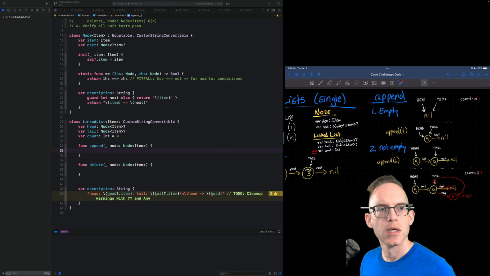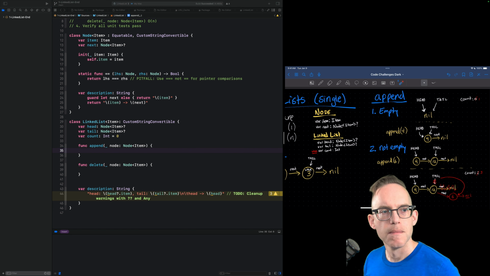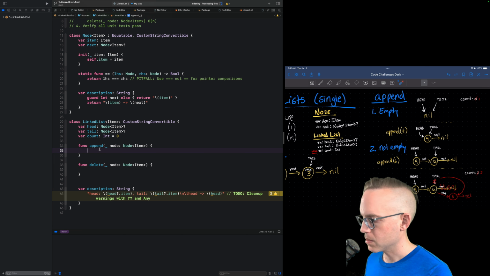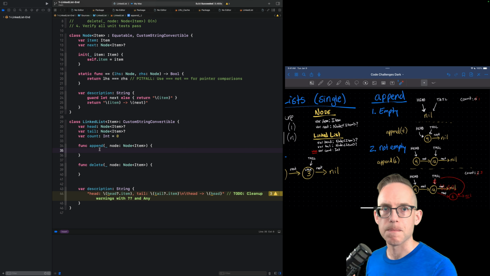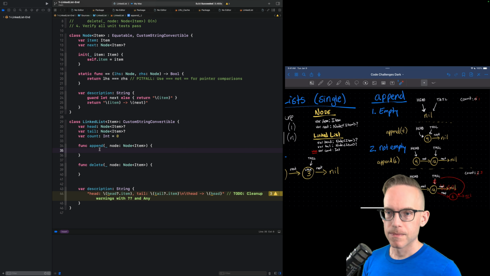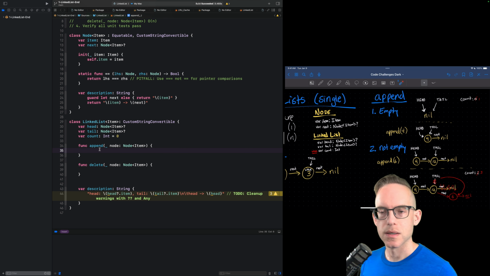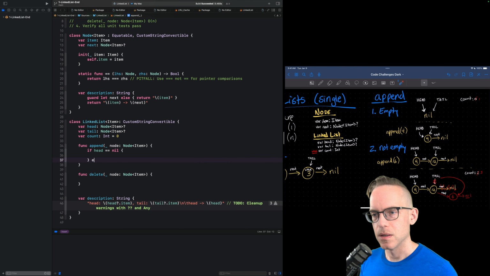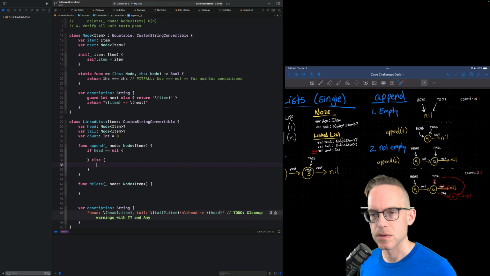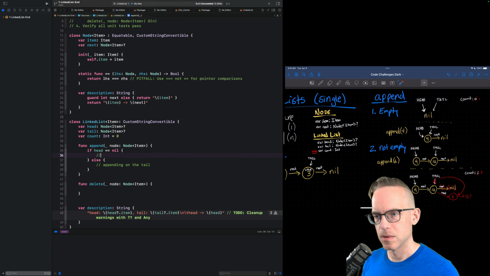So let's type out some code. In this case, let's just think about our base cases that we talked about. So that's going to be our first step. And we're just going to say if head is equal to nil, we'll do something. Otherwise, we'll do something else. So this is depending on the tail. This is our initial state or base case.